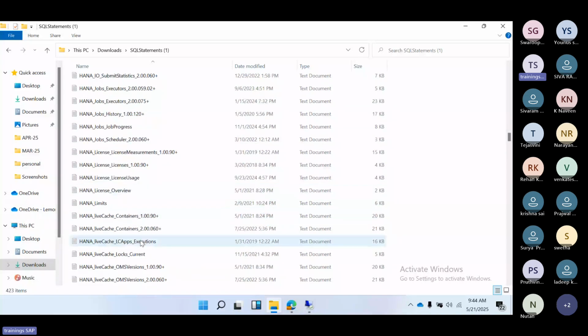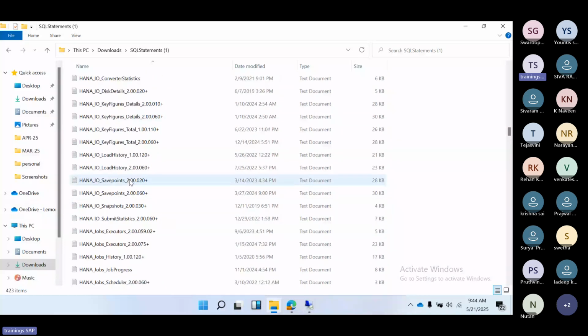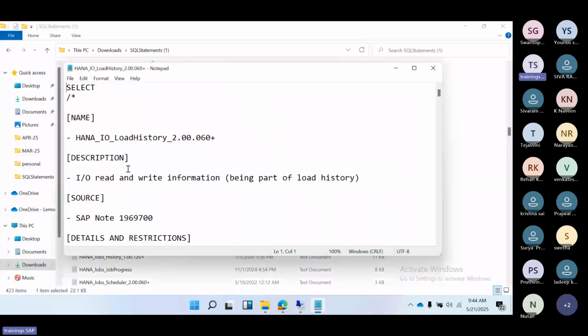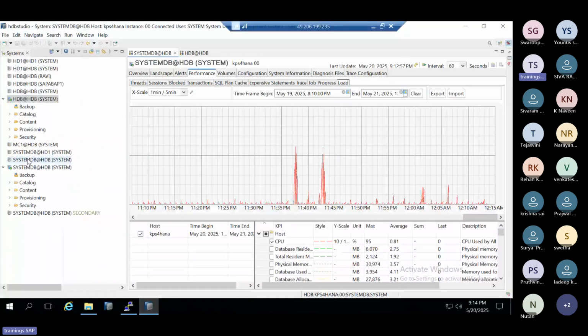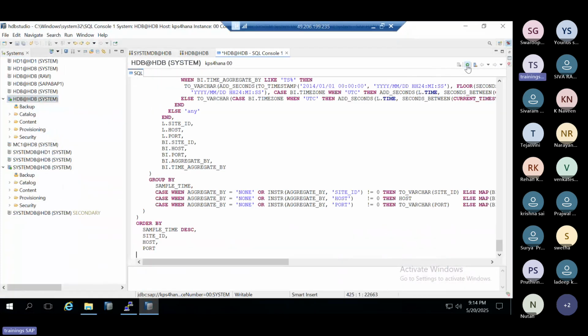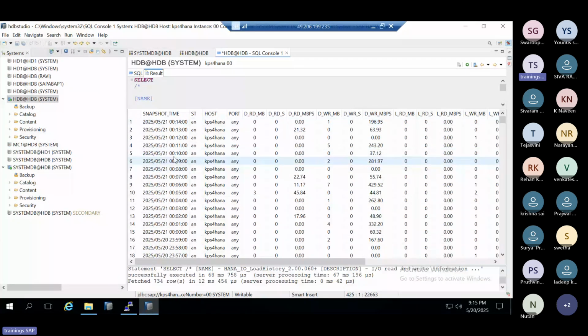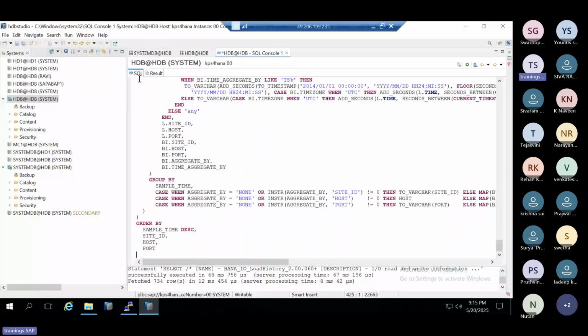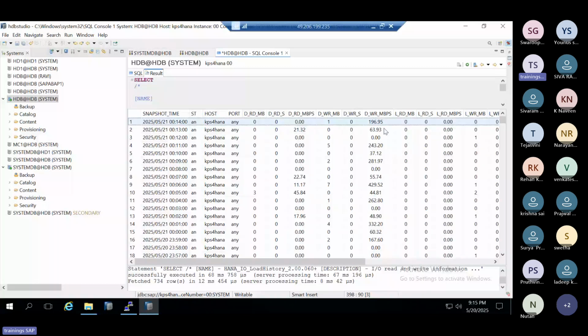So whatever issues you have, maybe license overview. For example, here I can see some load history. This is the one, IO load history. Then copy this SQL statement, go to the HANA Studio, right click, SQL console, and execute on the system. Then this will provide the details. If you adjust the timelines from date and to date, this will give you the load history, what the write IO is, all the information.